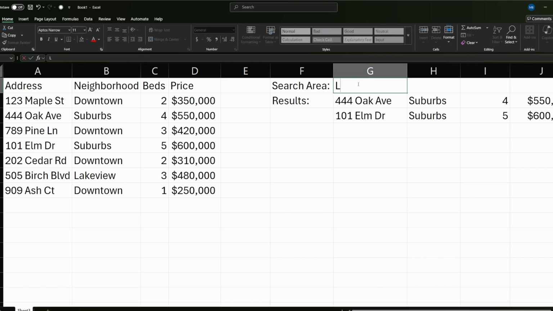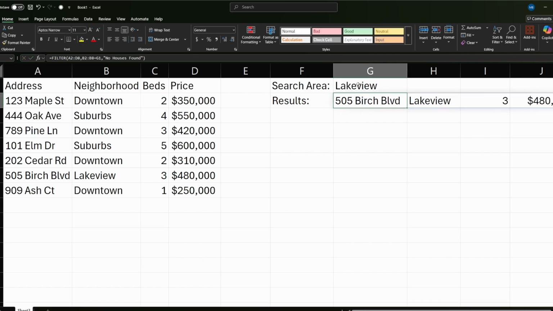Last example, let's type in Lakeview, and notice how it just returns the one for Lakeview. So this is a really handy way to dynamically filter through your data sets without copying and pasting your entire data set.